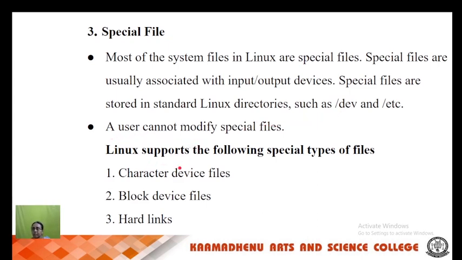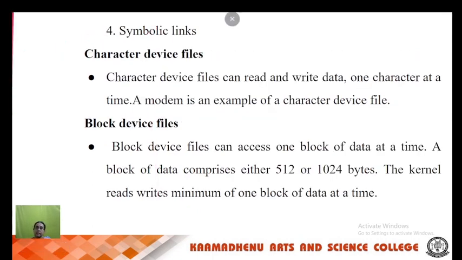Linux supports the following special types of files. First one is character device files, then block device files, hard links, and symbolic links. Character device files can read and write data one character at a time. A modem is an example of a character device file. Next one is block device files. A block device file can access one block of data at a time. A block of data comprises either 512 or 1024 bytes. The kernel writes a minimum of one block of data at a time.